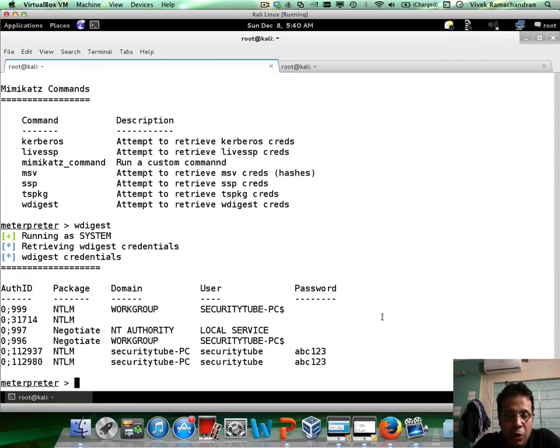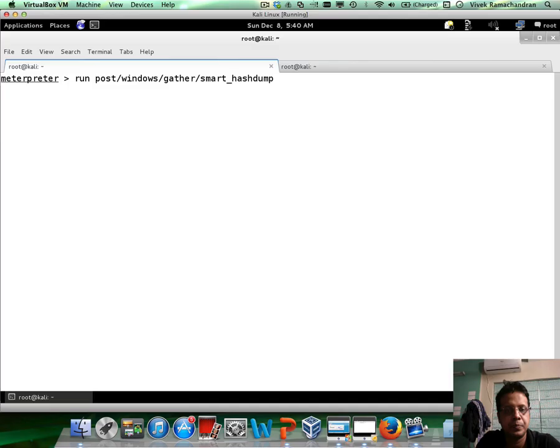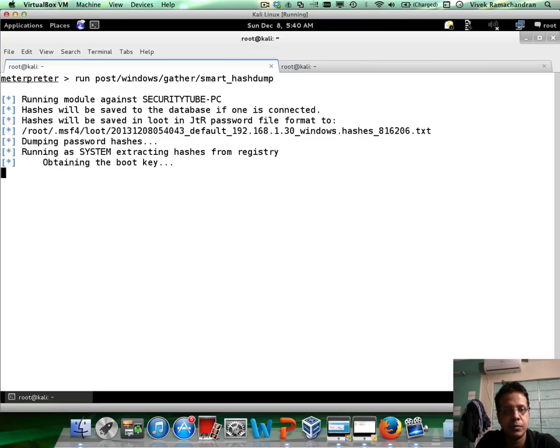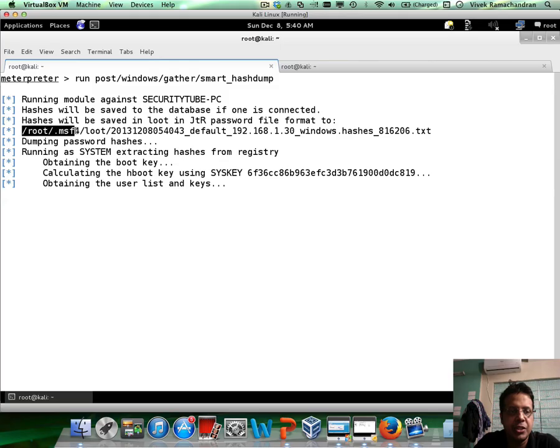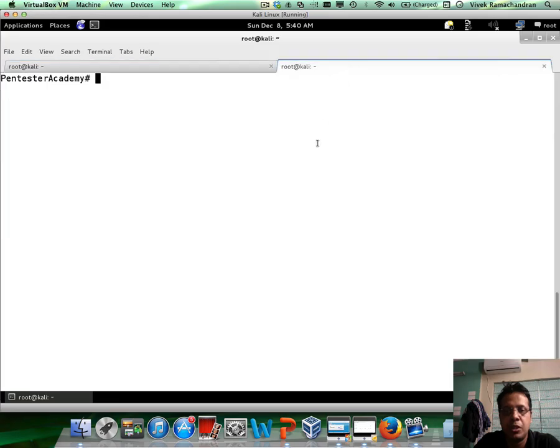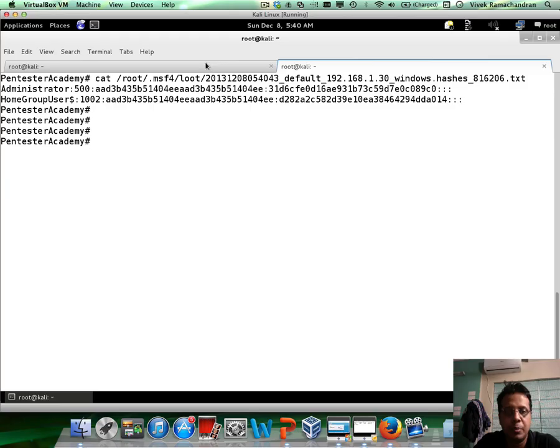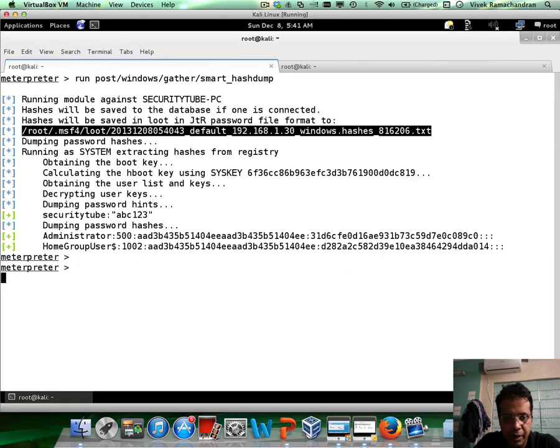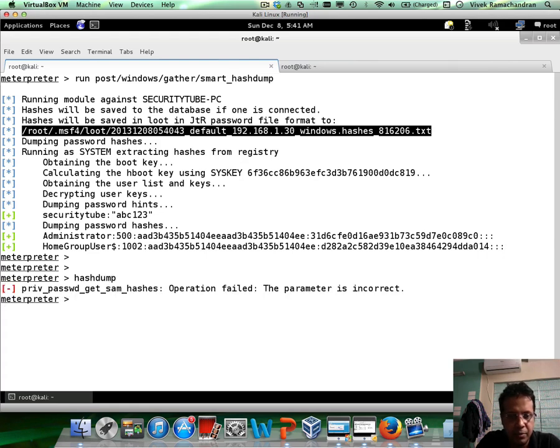Now apart from this, of course, you could also have dumped the password hashes. To do that, you can do a run post windows gather, and you can use the smart hash dump script, and this goes ahead and stores the hashes in a format which is recognized and can be used with John the Ripper. So we can cat this file, and then we can pass this to John the Ripper with an appropriate word list, right? Now what you would notice is your regular hash dump utility does not seem to work.